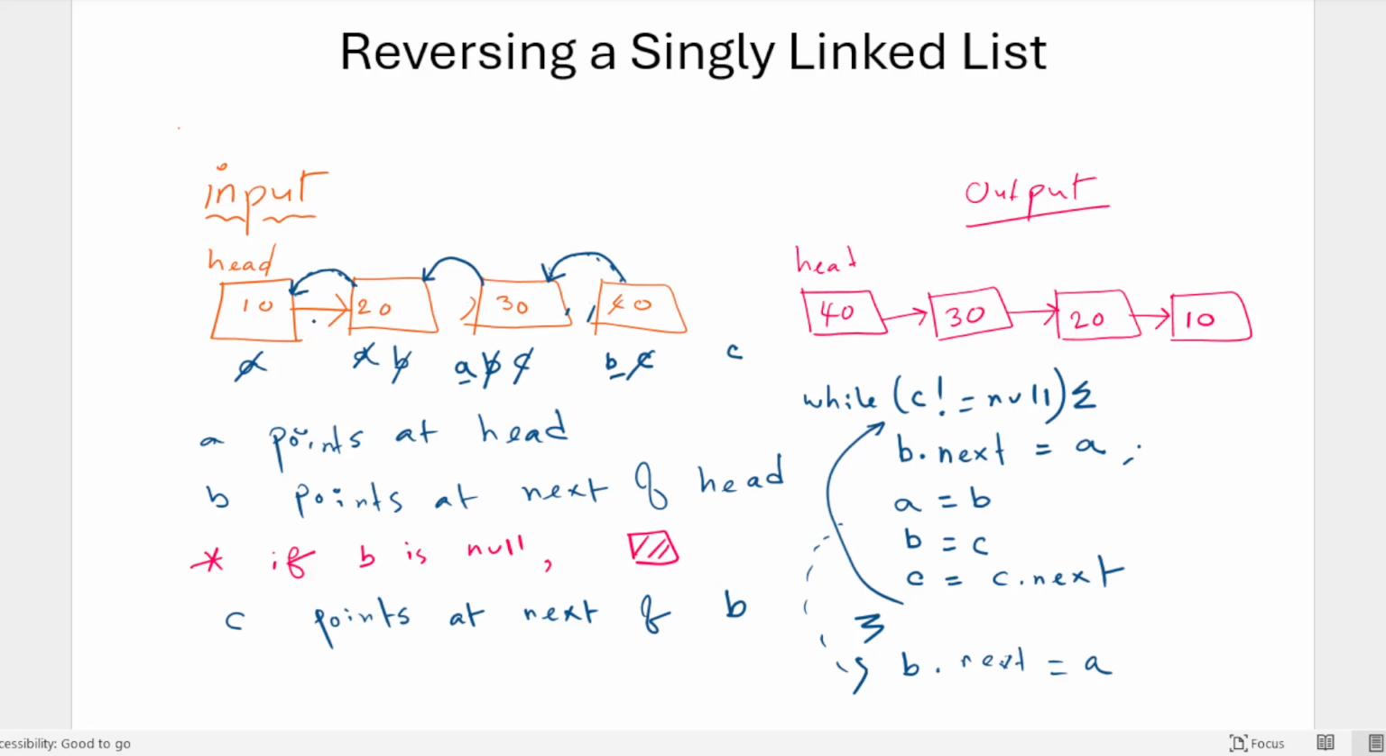So there is an extra link over here from head to the head.next. We have to remove this. So for this we need to write head.next equals null.